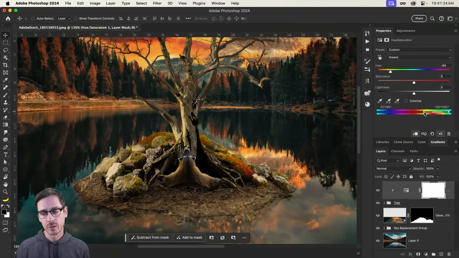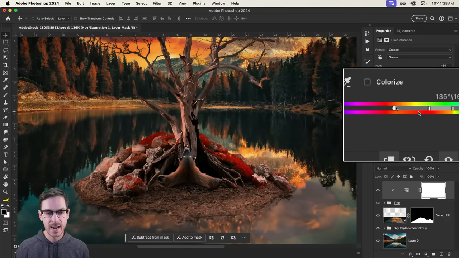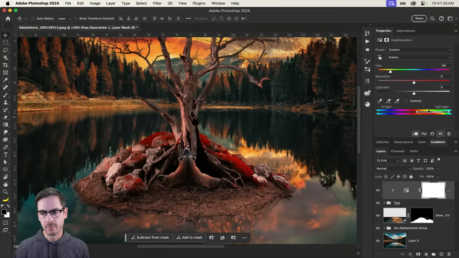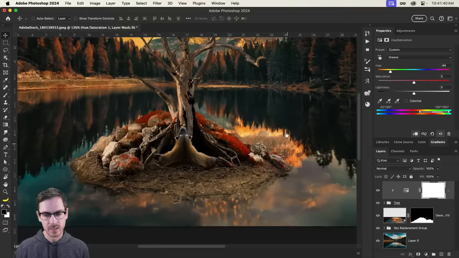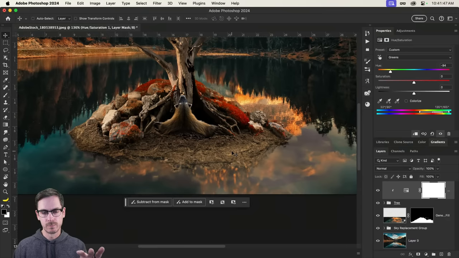Now, if you're gonna notice, if I grab the slider on the far left and drag that over, it's also starting to include some of this area down here, right? So I wanna find that nice balance, maybe right in this area here. Now, because I clipped it to the entire group, it's also affecting our mask of the dirt and the reflection and all that stuff.